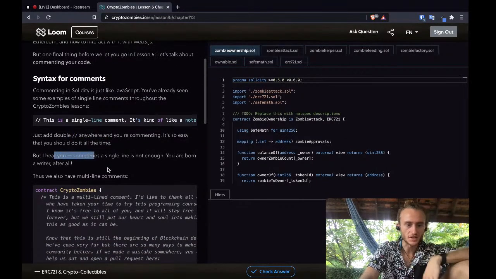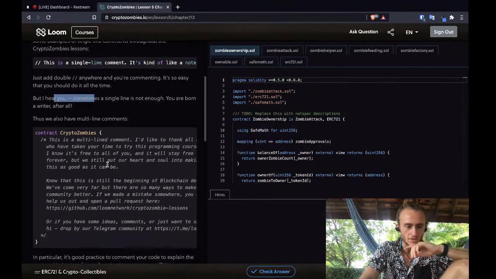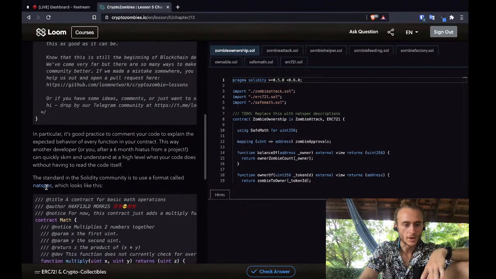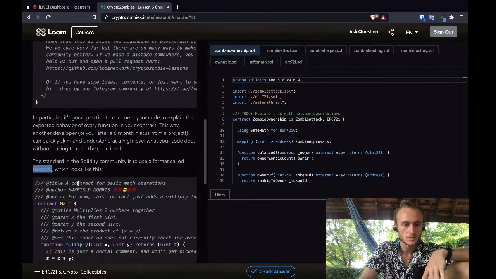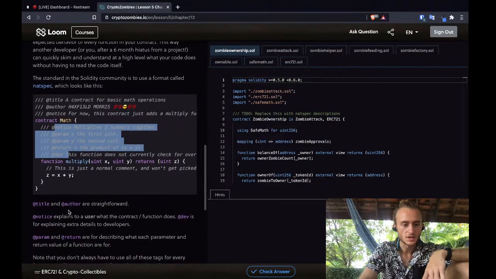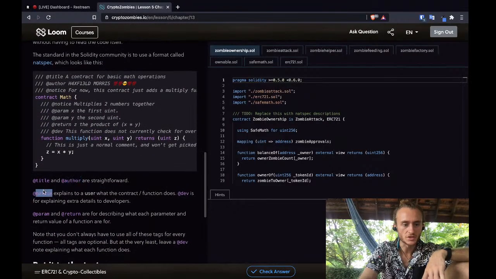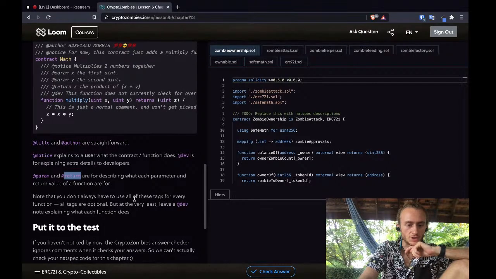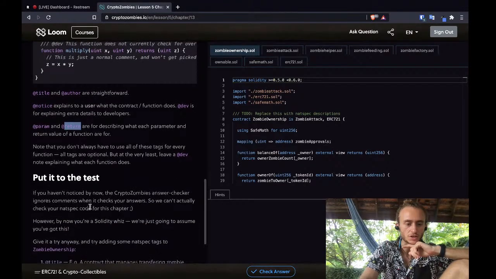But I hear you, sometimes a single line is not enough. Multi-line comments look exactly the same as JavaScript. Standard in Solidity is to use a format called natspec, which looks like this: title, author, notice, param, and so on. Title and author are straightforward. Notice explains to the user what the contract does. Dev is for explaining extra details to developers. Param is for describing what each parameter and return value are in the function. Note that you don't always have to use all these tags for every function. All tags are optional, but at the very least, leave a dev note explaining what each function does.